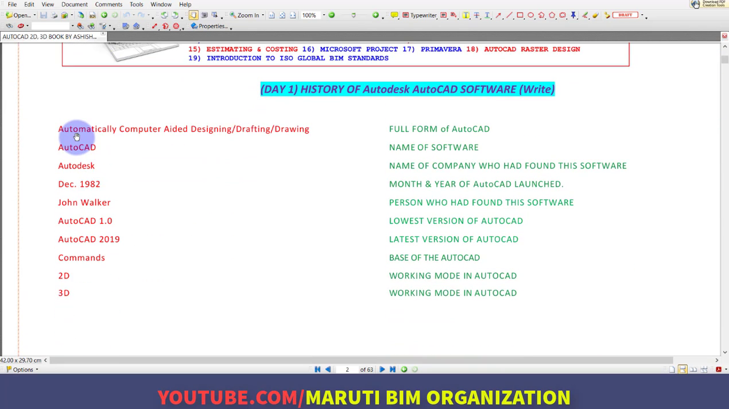AutoCAD stands for automatically computer aided designing, drafting and drawing. That is the full form of AutoCAD. Name of the software is Autodesk AutoCAD. Name of the company who founded this software is Autodesk. In December 1982, the first version of AutoCAD was launched, and John Walker is the person who founded this software. AutoCAD 1.0 is the lowest version, released in December 1982. And right now the latest version of AutoCAD is AutoCAD 2021.